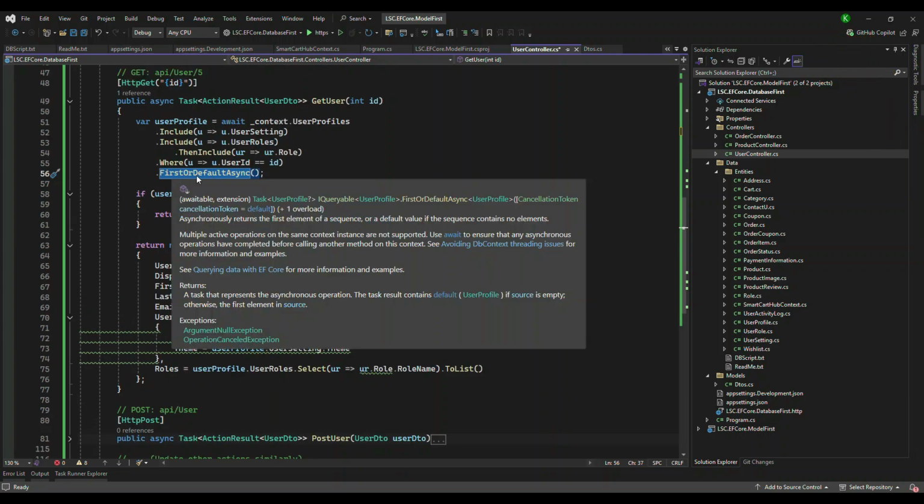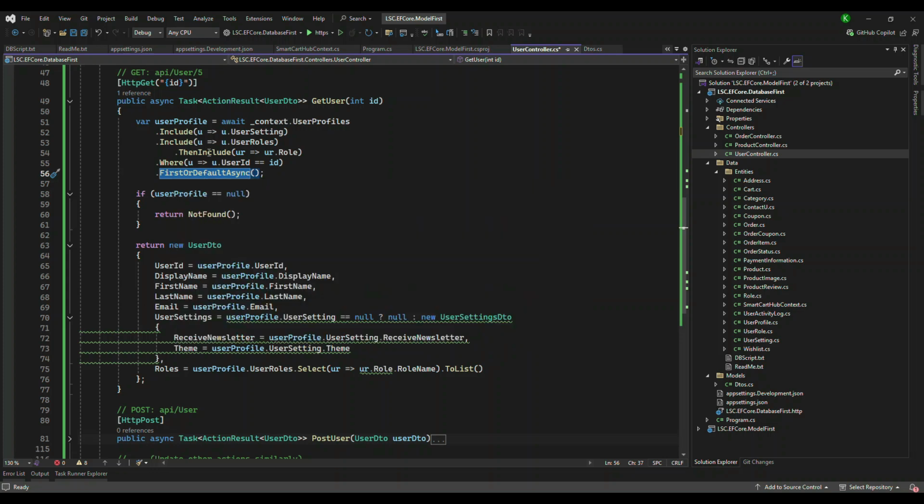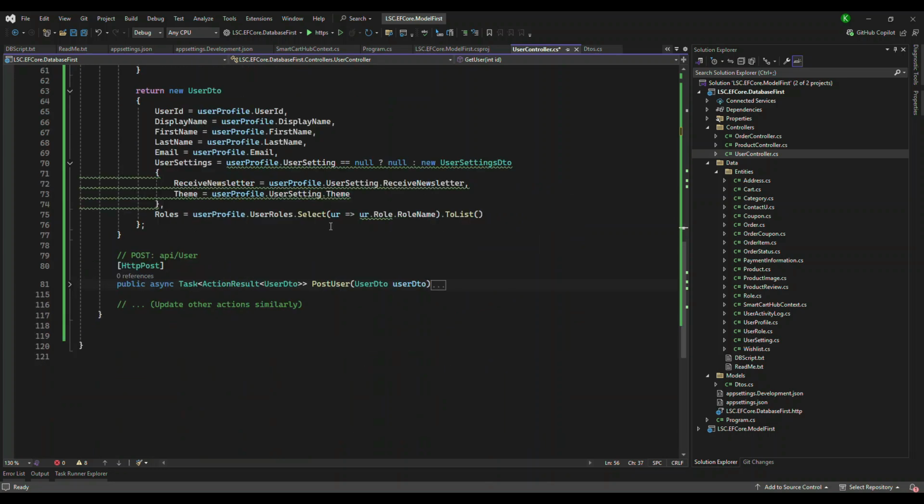If you say first, and there is no item, it will give you a null exception. But FirstOrDefault will assign a null here. It's a safe null basically. Alright, so this is good.